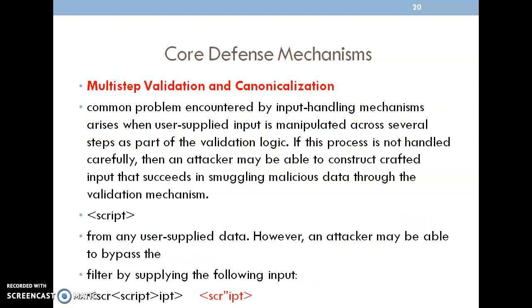Then the last step, multi-step validation and canonicalization. It means that we convert our data into some other, standard form. Whenever I send the data in encoded form to the receiver, the receiver should have some standard format to decrypt it. Then only does it become a proper conveying of information from source to destination.